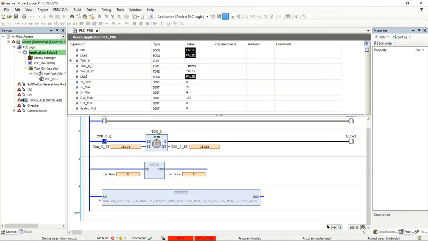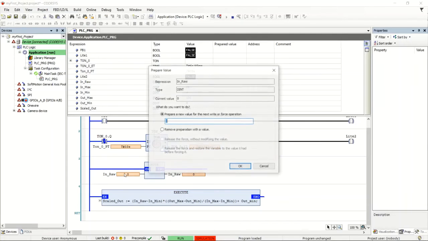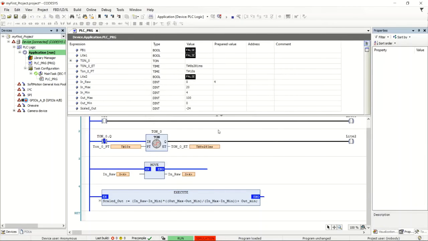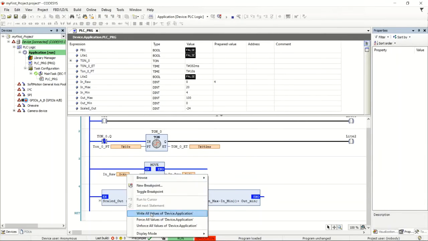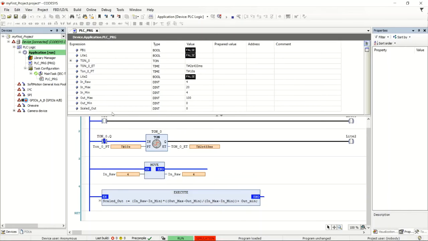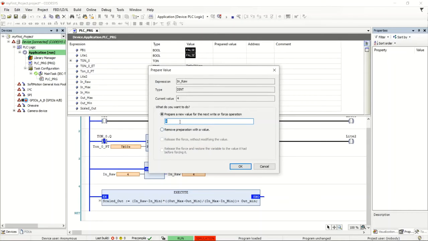I downloaded and tried it, and here we go. So I'm gonna go and put input raw. Again, I'm using my move block here. I'm gonna say it's 4. So at 4, we should have 0. If all's well, we should have 0. So yeah, scale output is definitely at 0. Let's try it at 100 now. Let's see, which is 20 milliamps coming in.